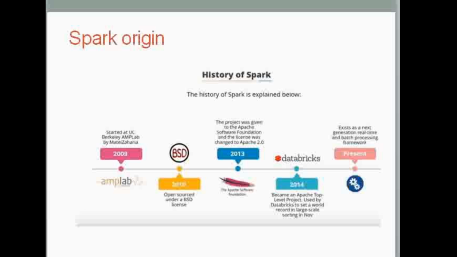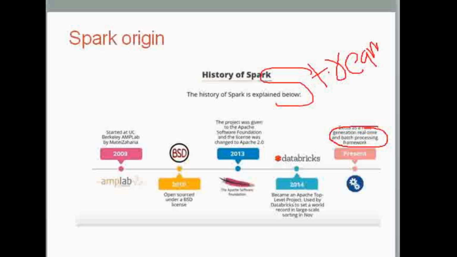Now it exists as a next generation real-time and batch processing framework. Guys, again there are two things: real-time and batch processing. So it comes with streaming as well. This mainly talks about the stream, and this is one of the features of Spark which we're going to discuss in a later tutorial.